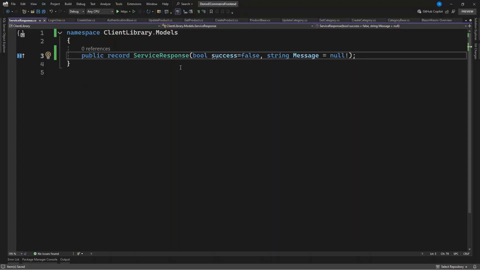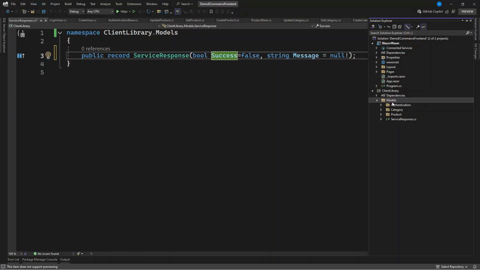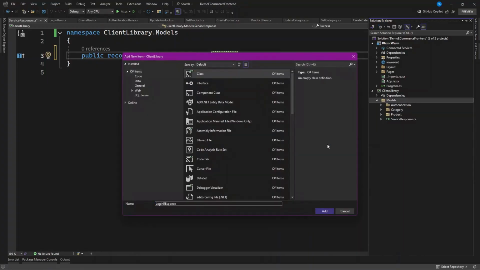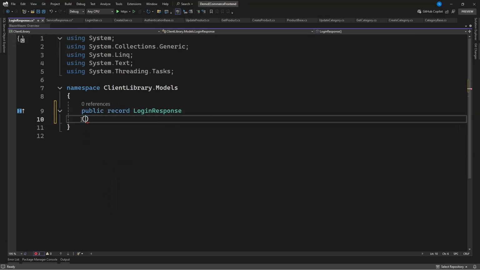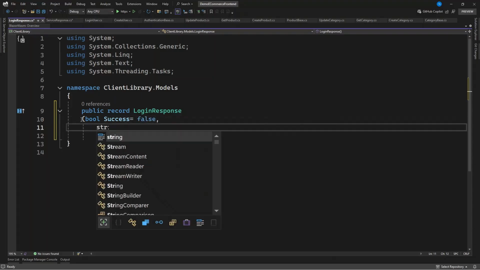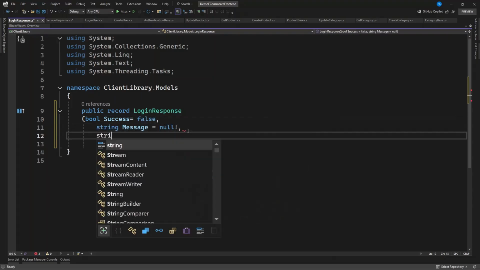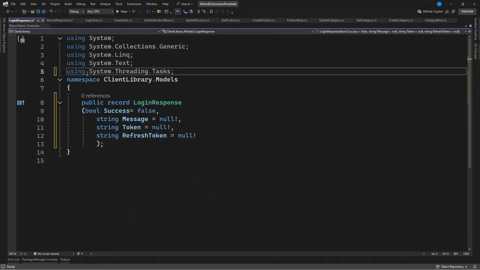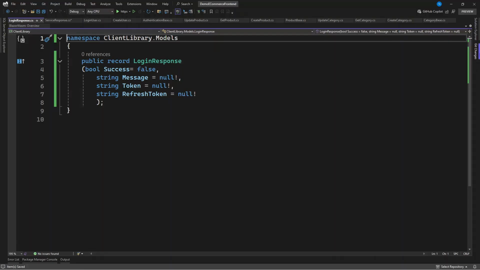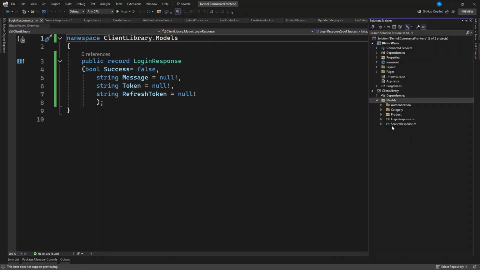So that is our message. That's a service response. We have two properties in here, but when we log in, we will need more properties than this. So let's create a model to handle login. So now we are done with this. Let's go and create our API call model, which will be used to populate a lot of properties for the call.